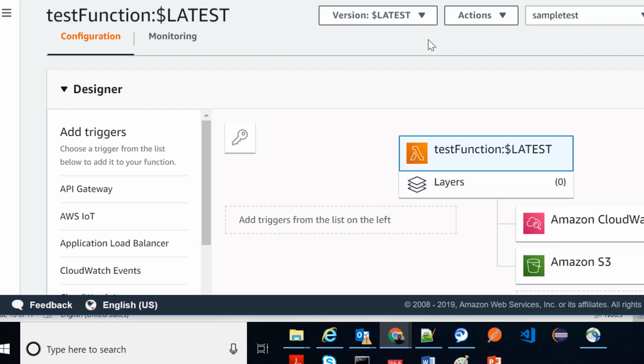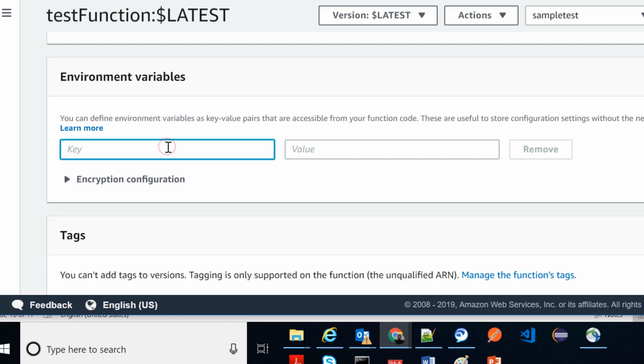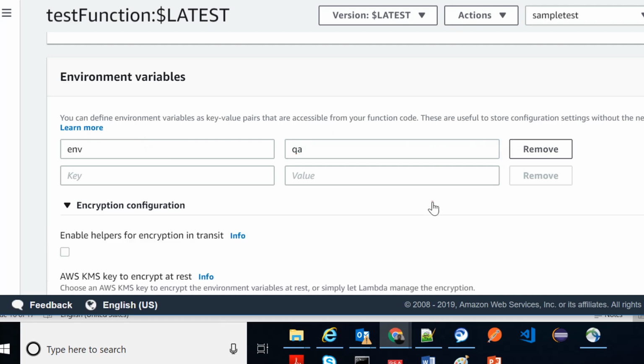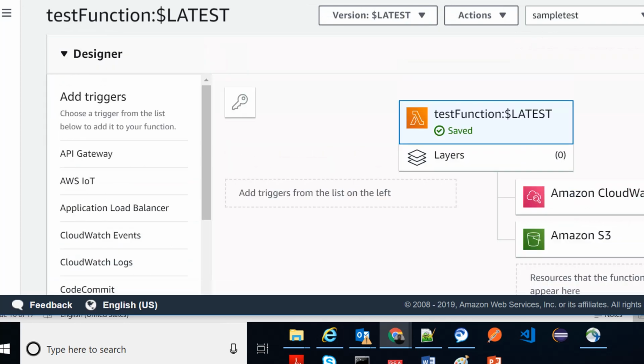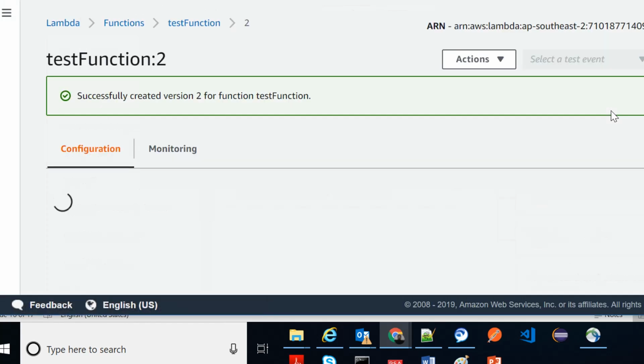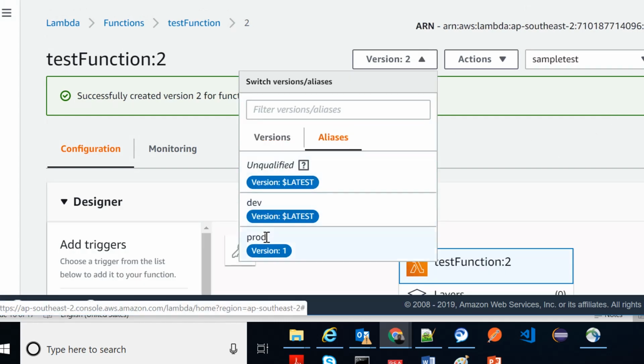by your consumers. So if we go to the latest version, and let's suppose I make a change, create a new variable called environment with the value QA. Okay, now I save this change, and now I create another version of that. Okay, so now we still have the aliases, which are dev and prod only.